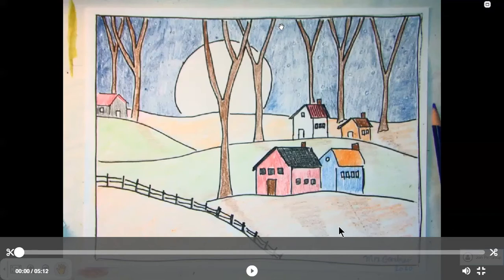Another way that artists use space is by size and placement. So if you notice, the buildings that are closest to us are placed nearer the bottom of the page, and they are the largest buildings. And as the buildings get farther away, they go higher on the page, and they gradually get smaller. So let me push play.